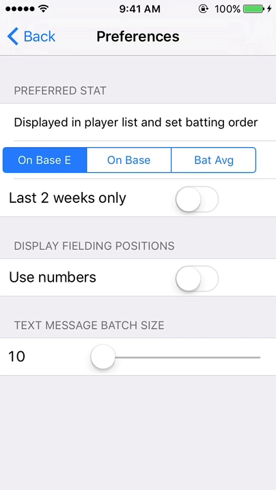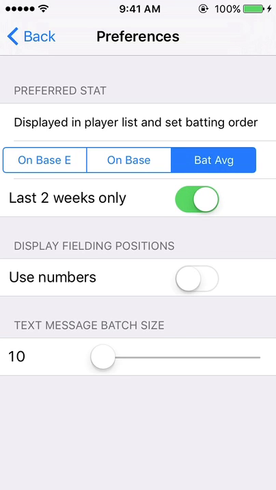Throughout the app, there'll be some statistics that pop up. You might want to select here your favorite statistic on base percentage, the easy way or the hard way, batting average. Maybe you just want to look at batting average for the last 2 weeks.